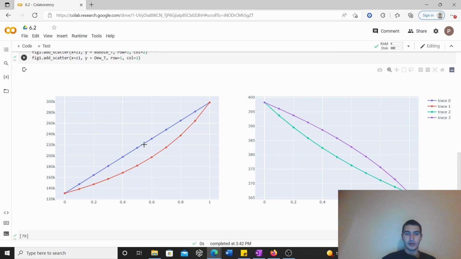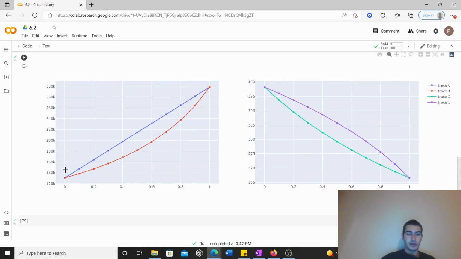Come down, and there we go. Here on our left side, we have our bubble pressure and dew pressure, and on the right side, we have our dew temperature and bubble temperature. So you can see we have these curves, and inside is where the vapor and liquid regions coexist, pretty much.